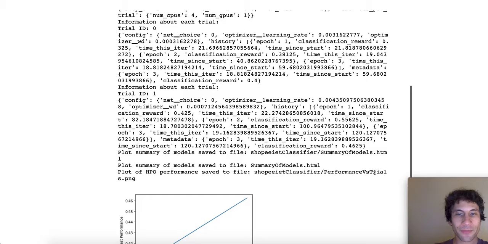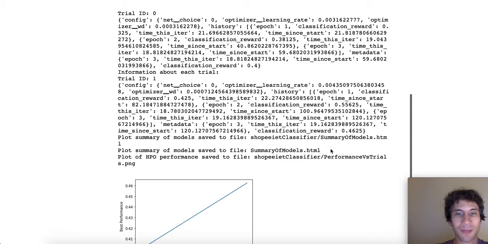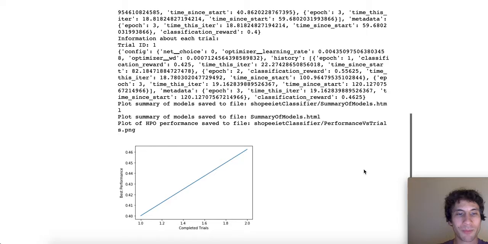As for tabular data, there will be a summary of models plot that we can mouse over and look at some more detailed information about each model saved in this file. And we can also see the best validation performance achieved so far after this many completed training jobs on the x-axis. In this case, we just have two training jobs, so it's not a very exciting plot.